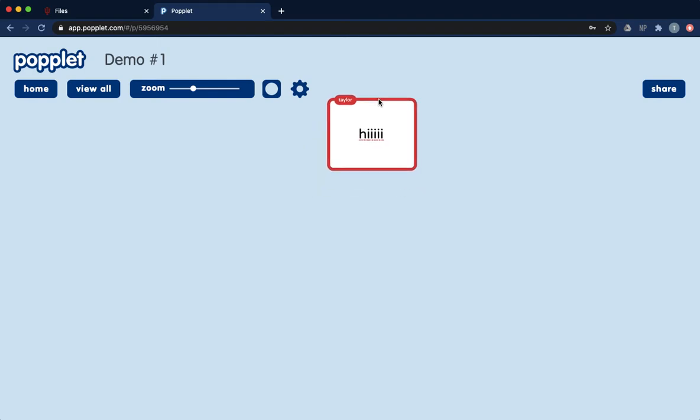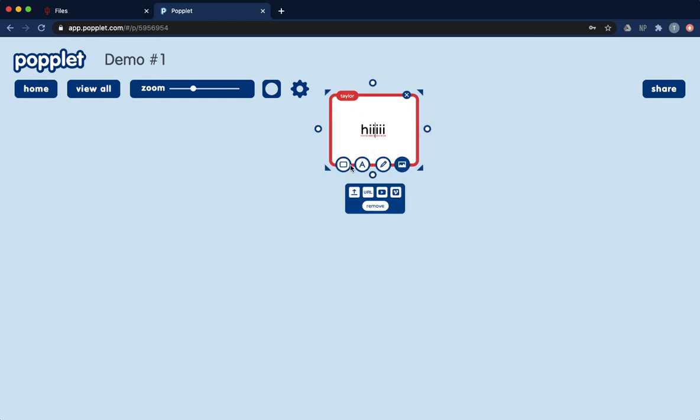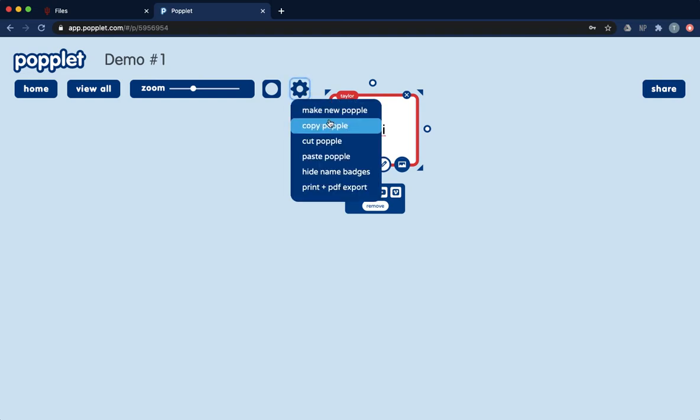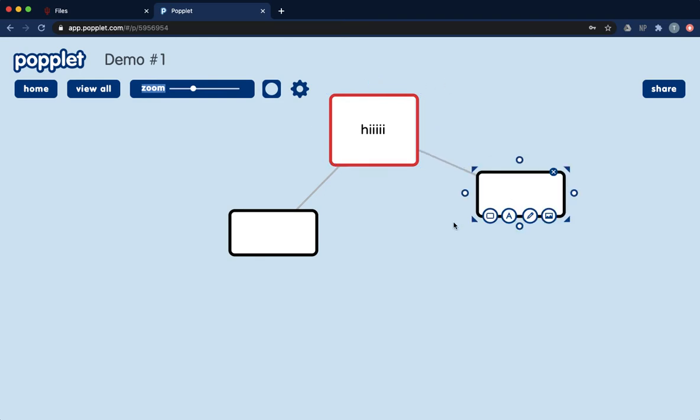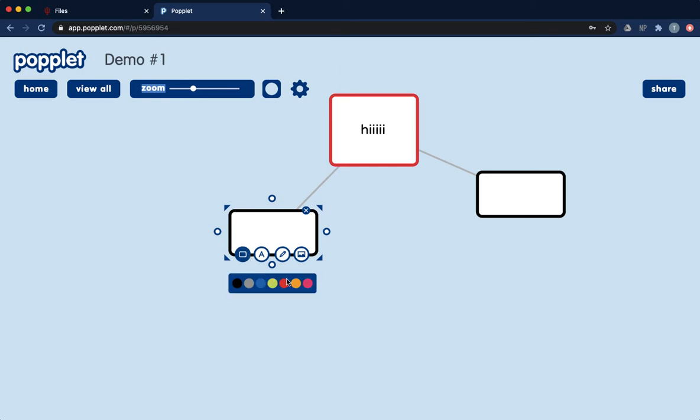Also, if you don't want the names on the bubbles, you can hide names. I don't really like looking at my name the whole time. If you want to add more bubbles, you just click and drag these little things and you'll get more bubbles. You can change colors, like I said, with all of them. But that's basically how you use Popplet.